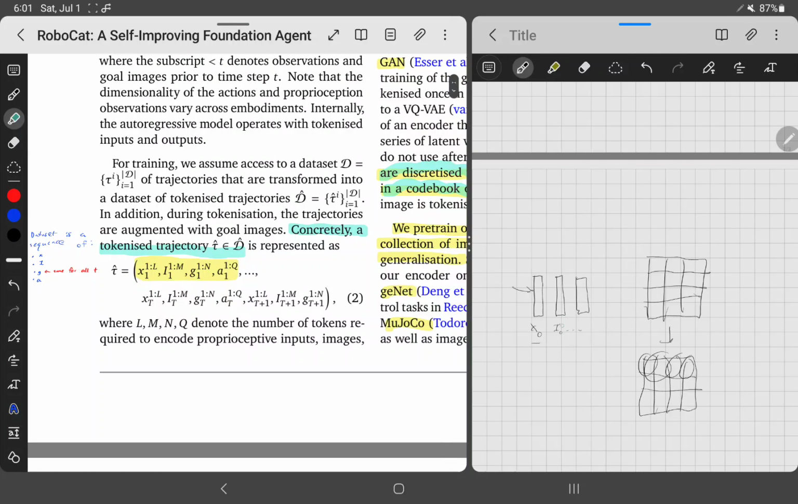So you have your X, your robot arm state, you have your image state, and then you have your G sub t. I guess it wouldn't be G sub 0, it'd just be G sub t, and it would also be multiple vectors because that's an image. Let me erase this. So that's an image.